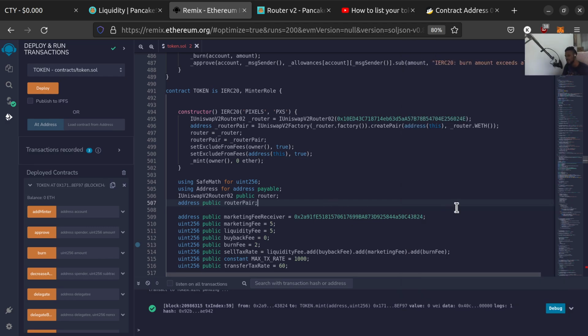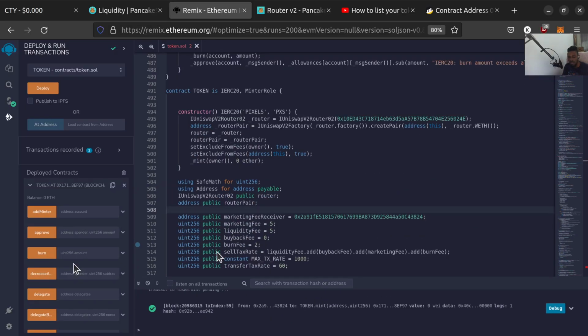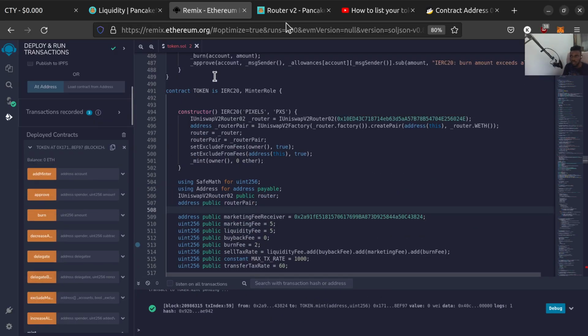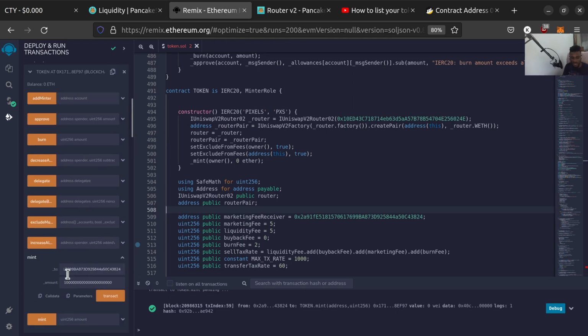And that's a problem because now you want to add liquidity so other people can buy and trade your token. For that, you're going to want to go to either Remix or BSC Scan. You're going to want to find the mint function, add your address, and put however many tokens you want, plus 18 zeros.